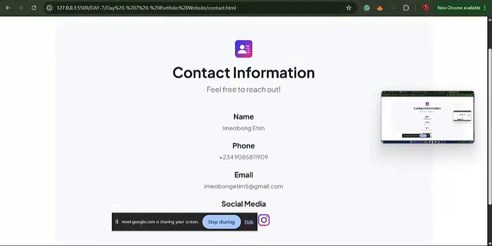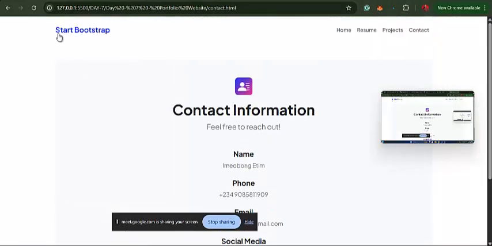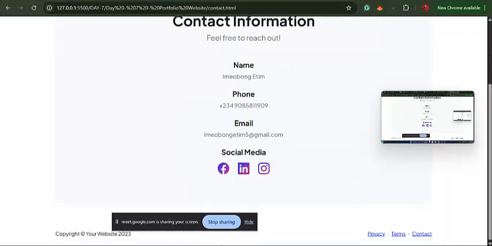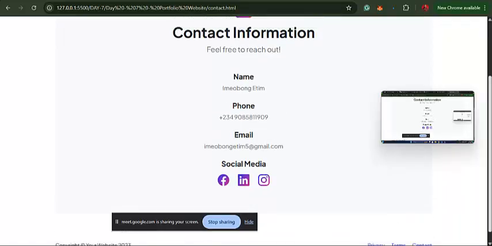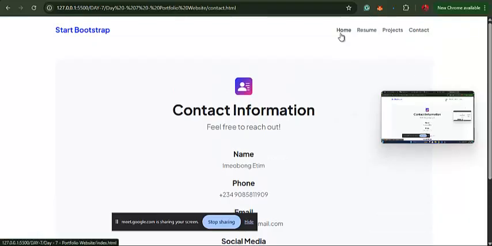So after making all these changes, remember to change the title here to your name, change the copyright text, and change the year to 2025. Right.